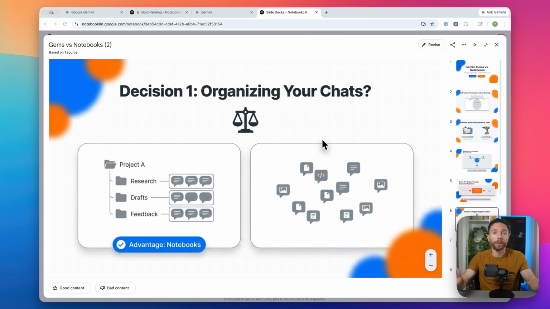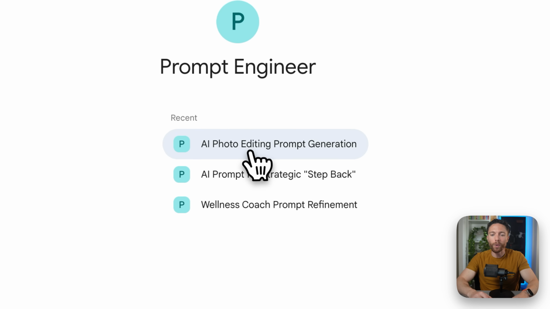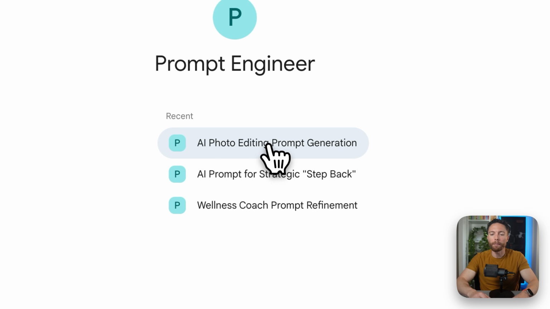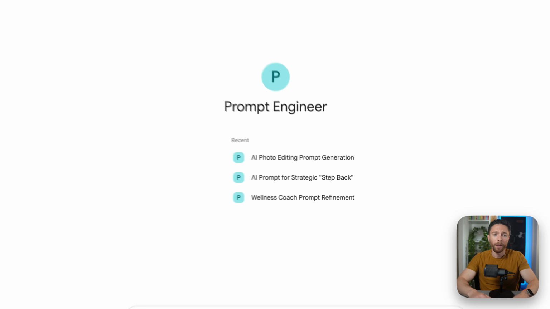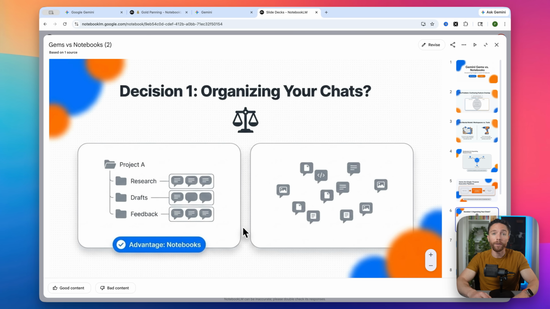But with that said, you should always ask yourself the following questions when determining whether to use a notebook or a gem. First of all, do you need to organize all your chats in one place? Both of these features do that to some extent, but notebooks do it so much better. In fact, if you come into a gem, you'll see that you only are able to see your 3 most recent chats with that gem. With notebooks, on the other hand, you can see your entire notebook chat history all in one place. So if that's what you're looking for, that is definitely a win for notebooks.